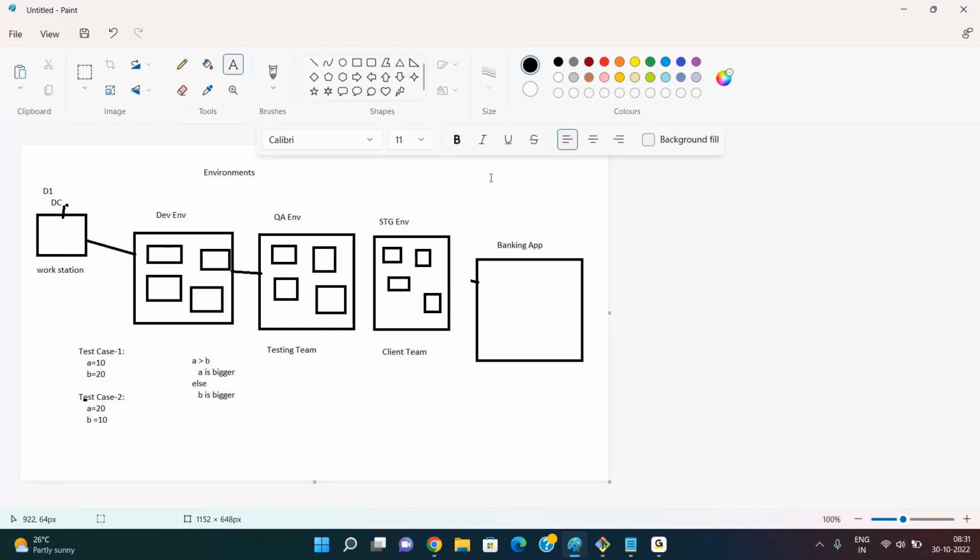Again, the server setup, who will take care? DevOps people. Everything is ensured, and then the code will be validated on the next environment called staging. If everything is fine, they will give the approval. Again, if there are any issues, they will send feedback.